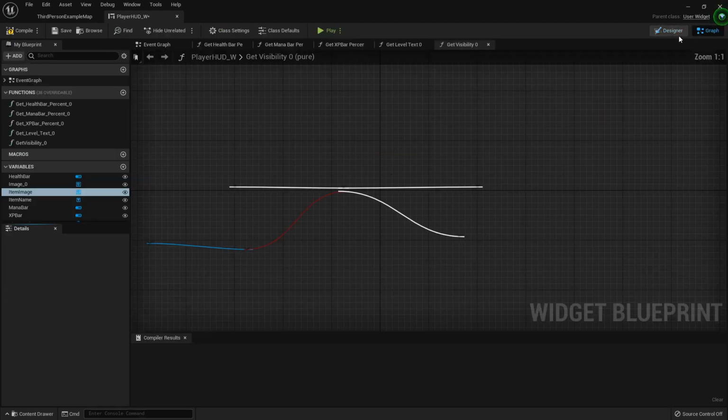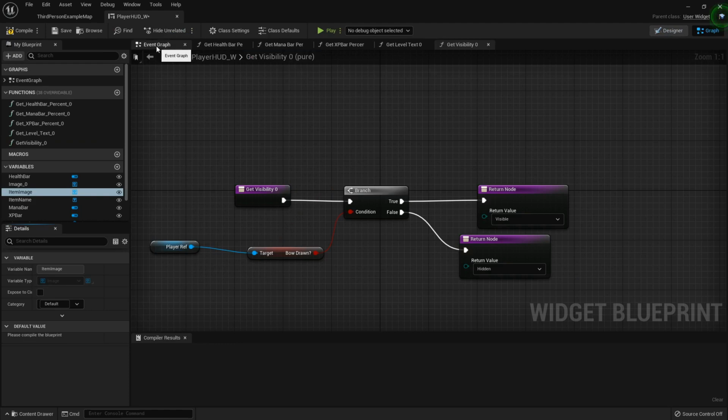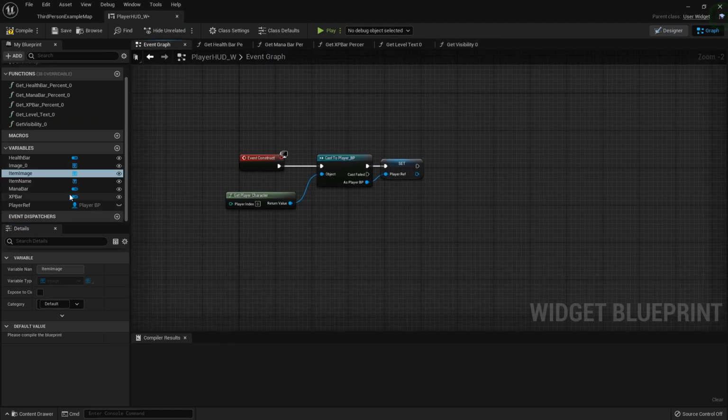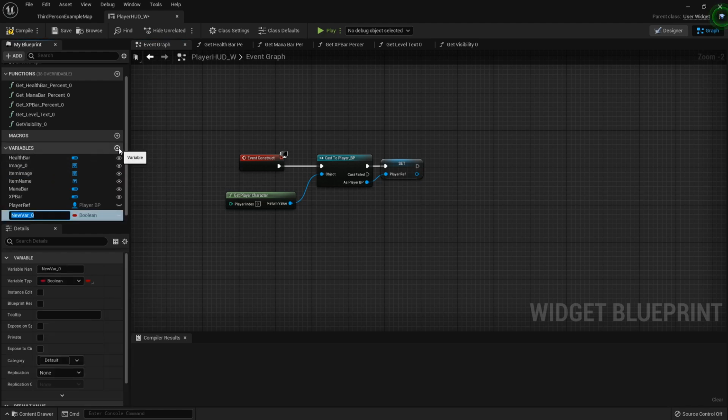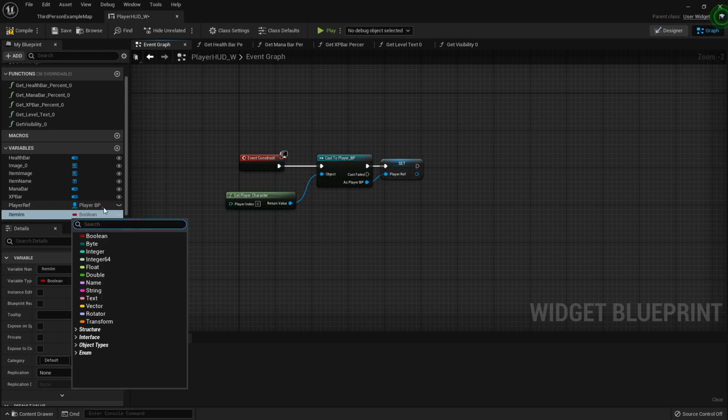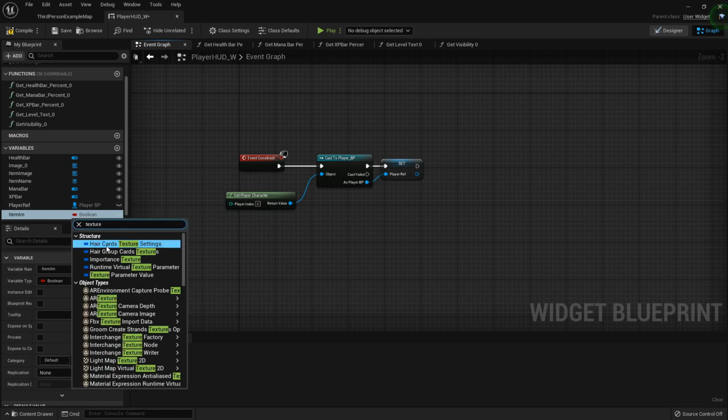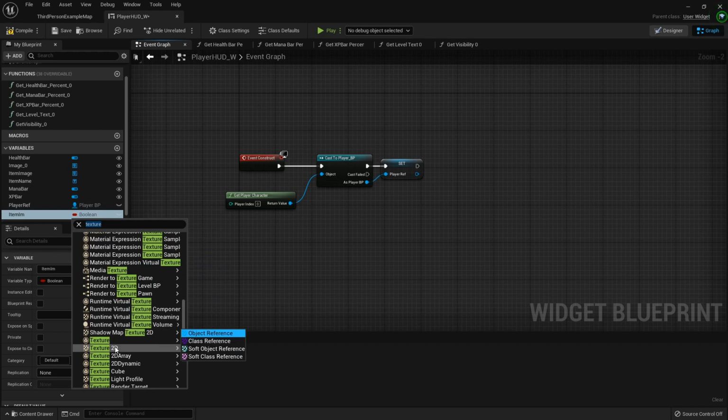Now I'm going to hop over into my event graph, and I'm going to add two variables. First one is going to be a texture that represents our item image, which I'm just going to call item image. I'm going to pull up a texture 2D. So it's this one, not array, not dynamic. You want the texture 2D and you want an object reference.